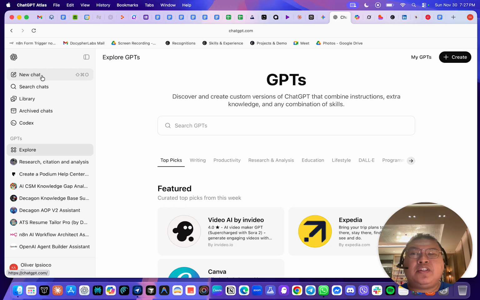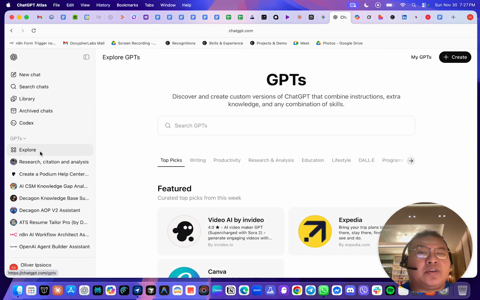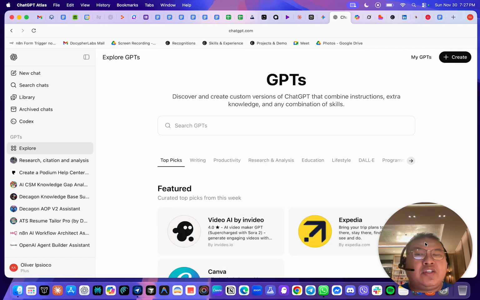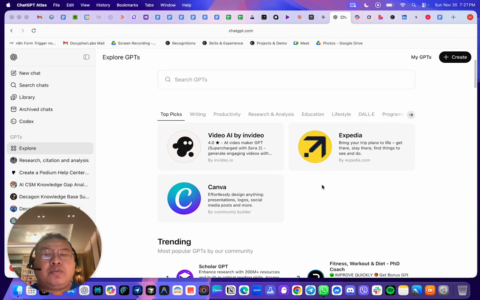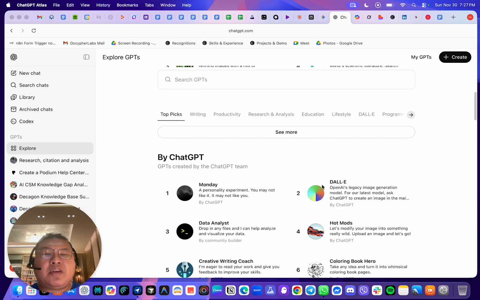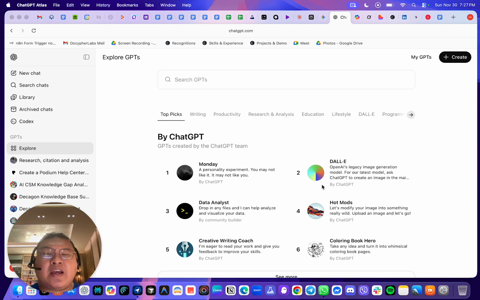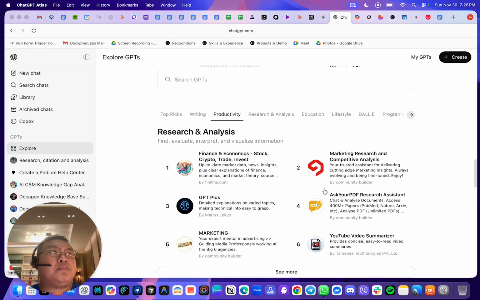Okay, so the first thing, let's go back again. For you to be able to go to custom GPTs, you have to make sure that you can see this tab and then click Explore. Once you click Explore, you will see something like a home page, and below it some custom GPTs or custom AI assistants that were built by the OpenAI team or curated by the OpenAI team, and also built by some users in the community.